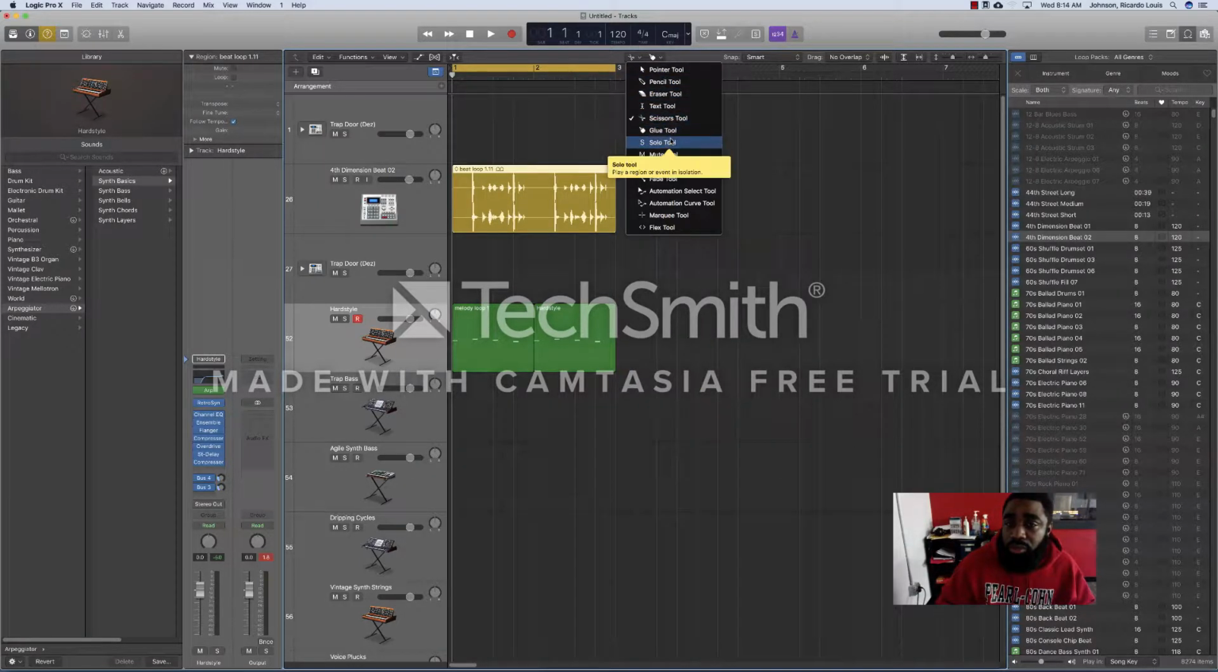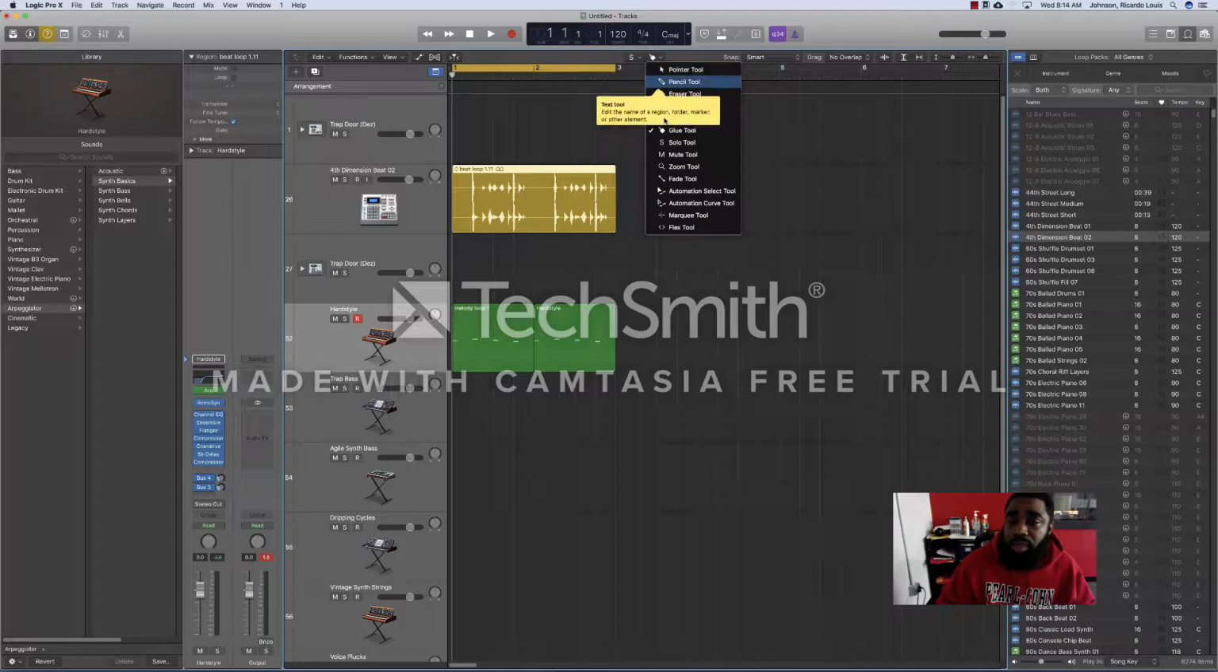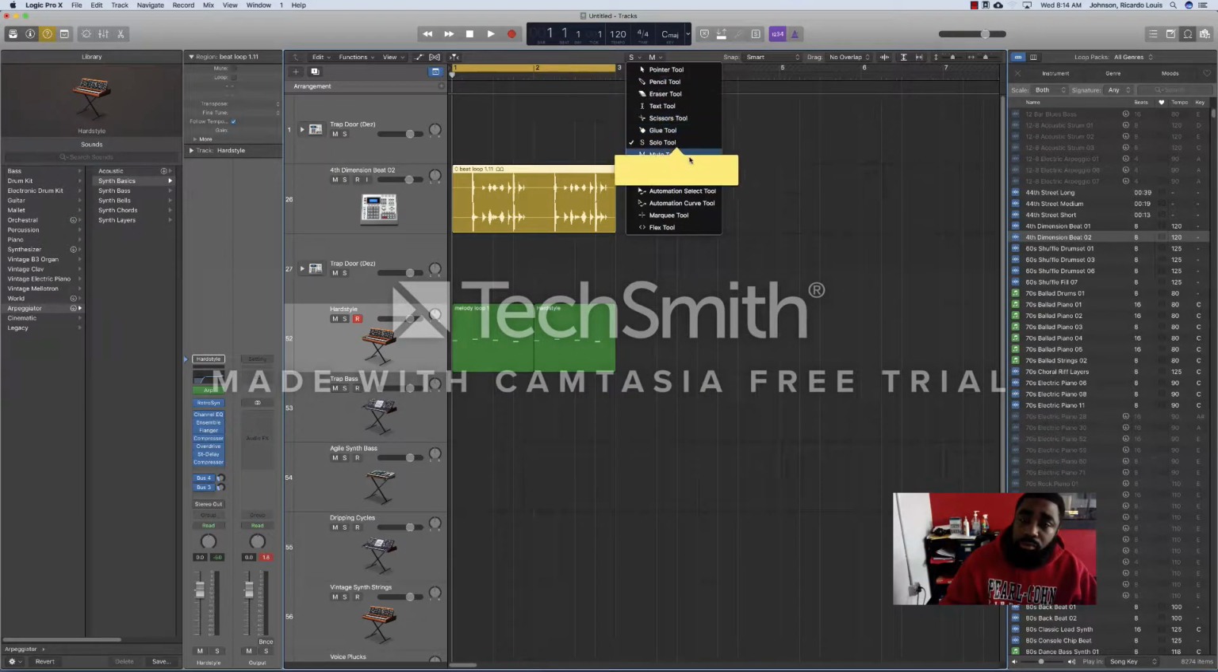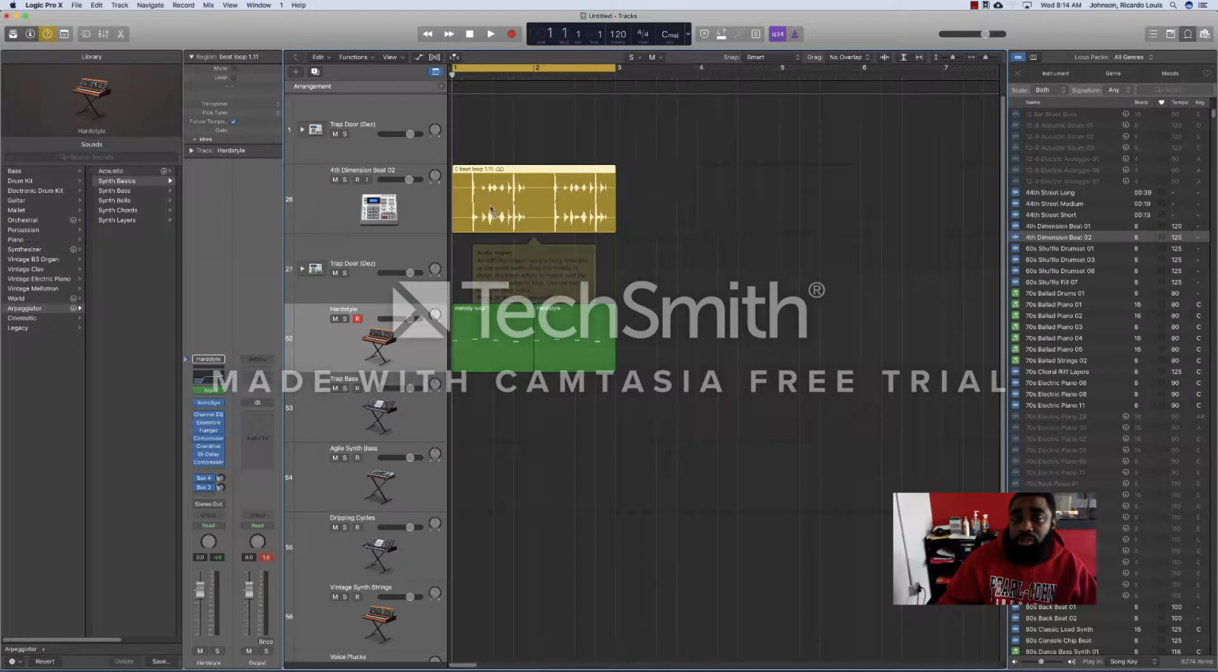Now we're going to go down to the solo tool, and command click is going to be the mute tool. So for the solo tool, it plays a region or event in isolation. That means only this is going to play. So if I click on this with the solo tool, it mutes everything else. Unclick, and it should take it off solo, and it's not.